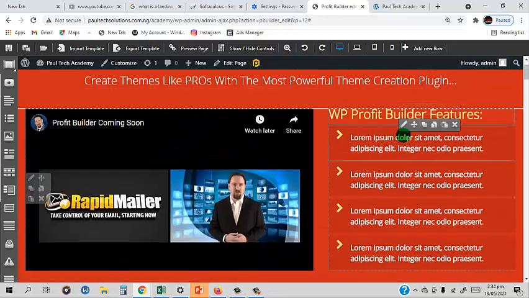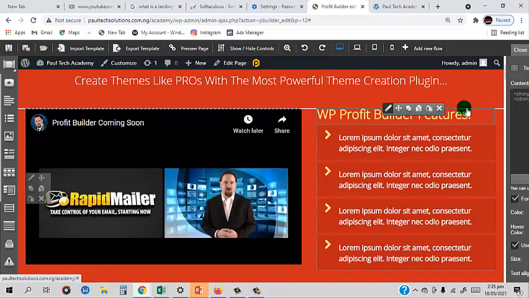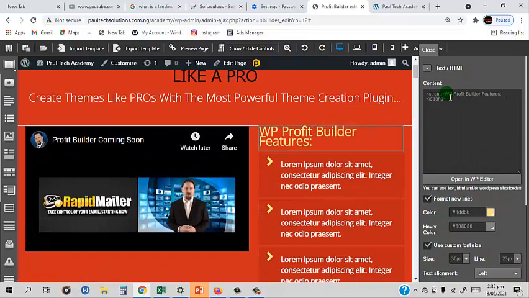Now for this place here, the same way you edited the former place, that's the same way you can edit all of this. Now if you don't want any of this, you can just see the delete option right here. You can click on delete. So let's say for example we want to edit this, we can just click on the edit option, and you can see WP Profit Builder Features. You can also see that here.